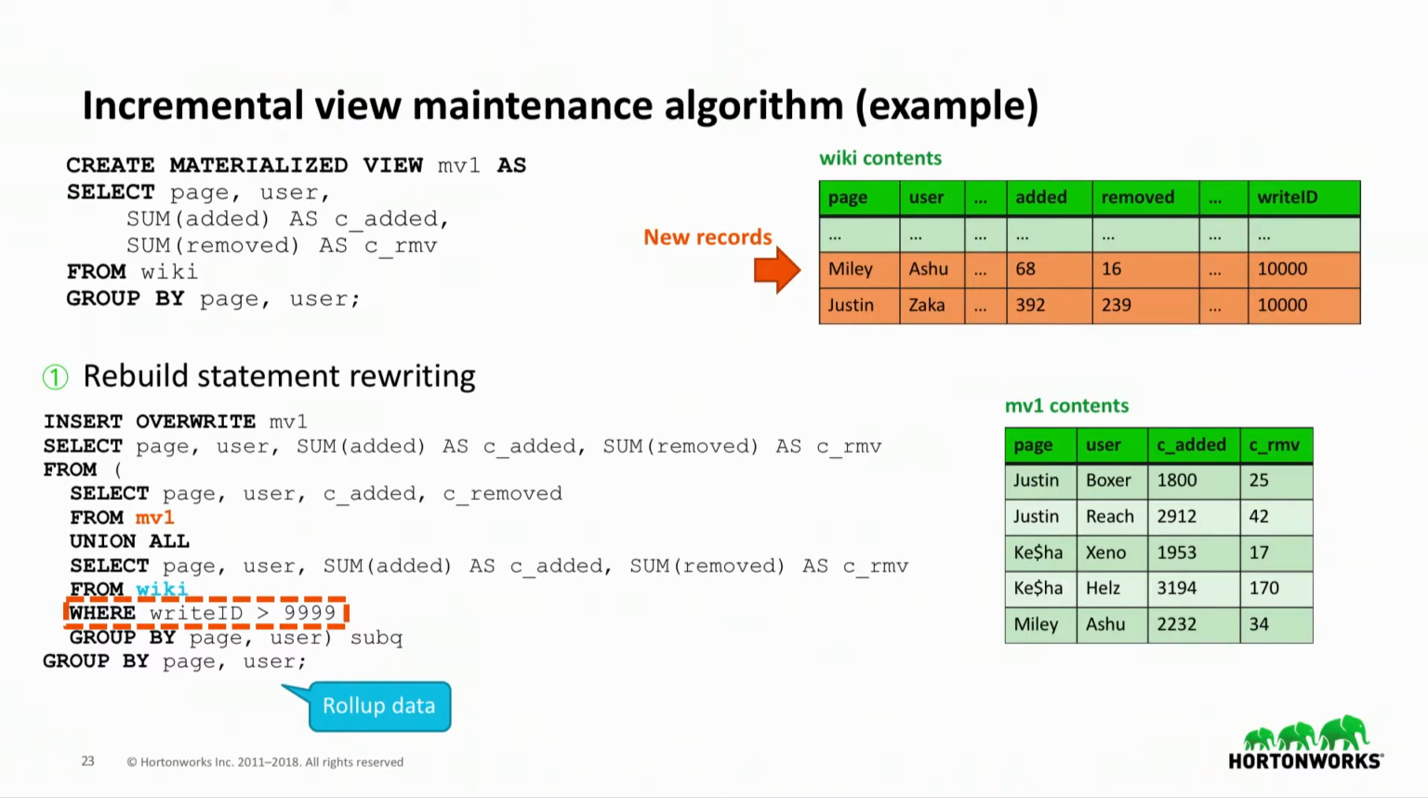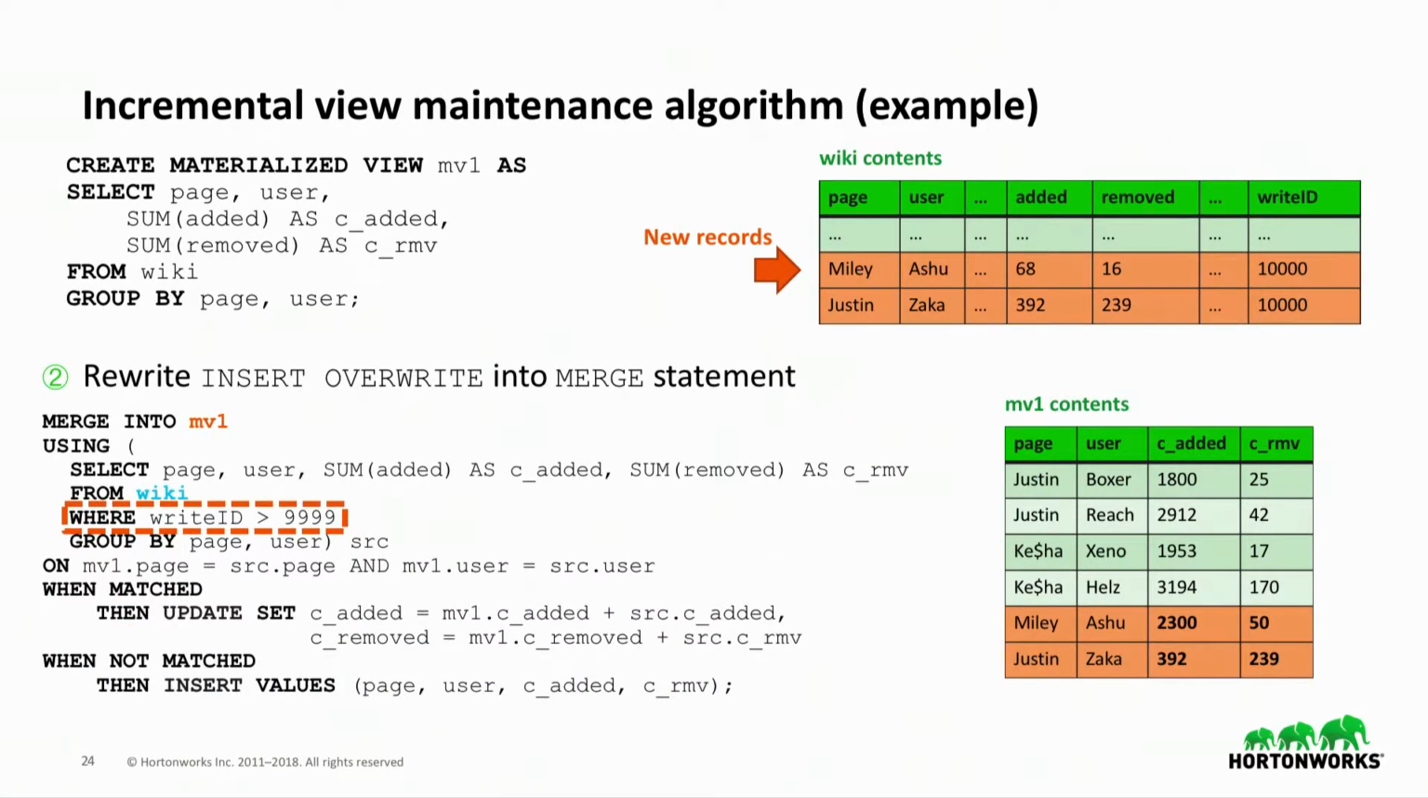Then the second step is that once you have this rewriting that is generated by the materialized view rewriting algorithm, you will transform this into a merge statement, where you basically say, okay, I will take the new contents from the table. If there is a match, I will update the row. If there is no match, I just need to insert the new row.